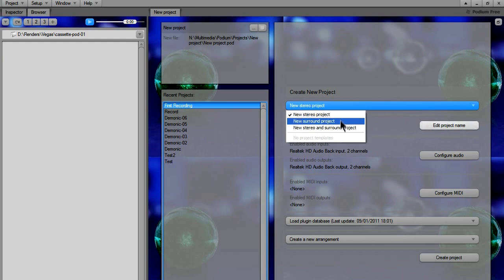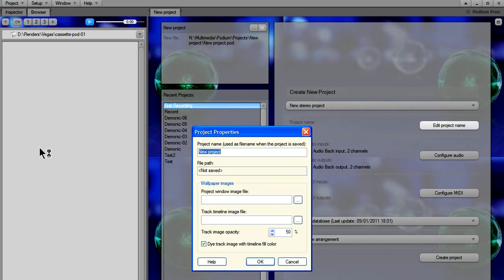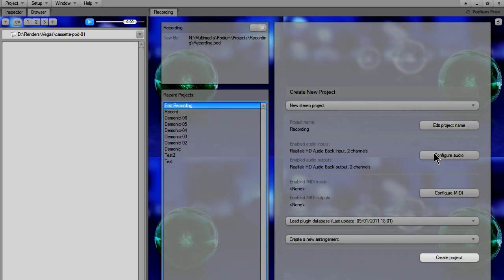As you can see, there are more advanced settings there. We'll choose Stereo for the time being. Edit project name, and we can put in our project name there. And if you want to decorate your player, you can choose whichever images you want from your computer. Hit OK, then go to Configure Audio.